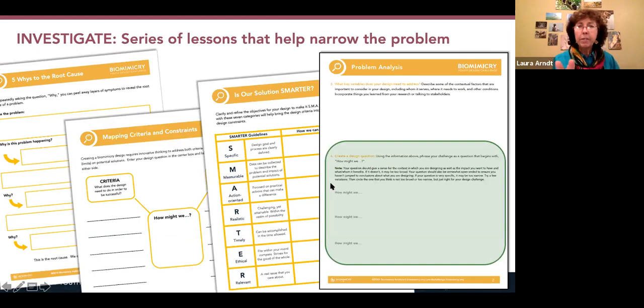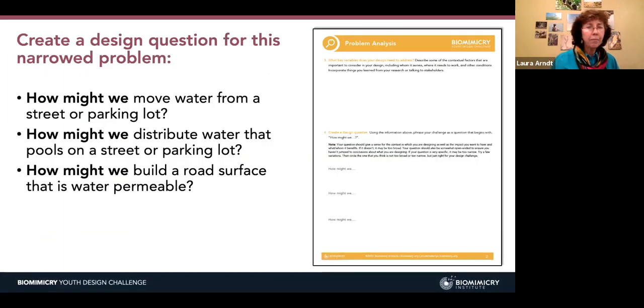They used a variety of different resources to get to that point. We've got some listed here. The one on the far right that says problem analysis, where you have the green box, that's the final step before you move into match, which is where we're going next. So it's creating a design question. And this is what it looks like. If they've got their question that they're looking at for flooding on streets, then these are the questions that are going to guide them into the next step toward coming up with what they want to design.